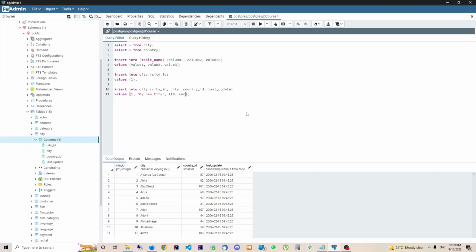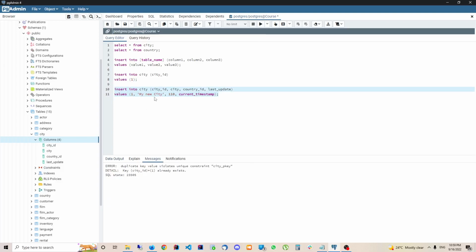Now I'm going to show an inbuilt function that exists in Postgres, which is current timestamp, and this basically will give you the current time, for example when I'm recording this video, and in your case when you are learning. So what will happen if I fire this? You see here that I have a first error. It says that duplicate key value violates unique constraint on city primary key. So I want to insert a new row with this value 1 in my city table, but the row with the value 1 on city ID already exists. So I have to insert a different value that doesn't exist.